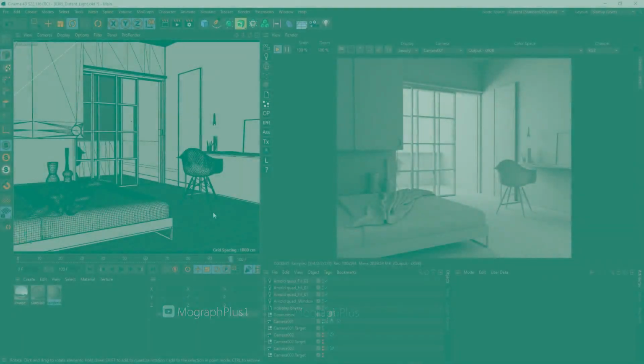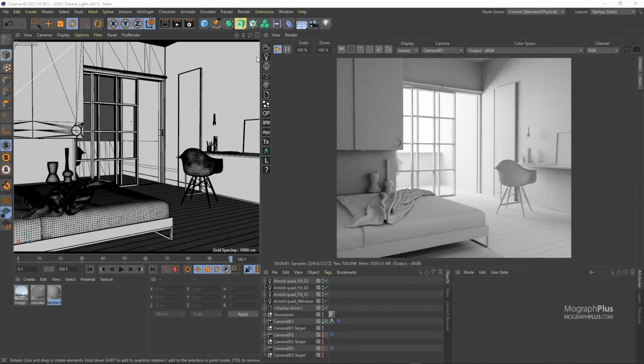So in this lesson, we'll learn about distant light. Distant light or sunlight is a parallel light from a distant source, and you can use this type of light to simulate sunlight or any sort of a distant light source with a parallel light beam.